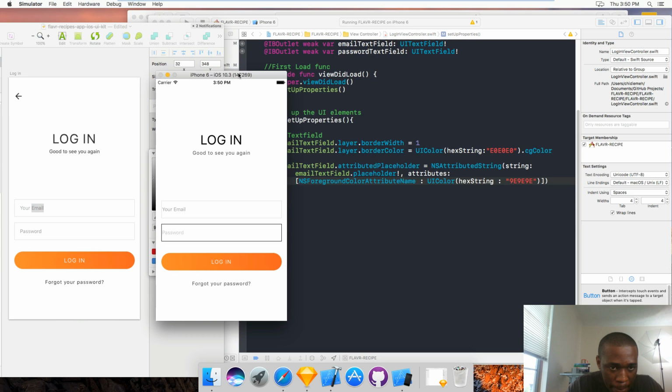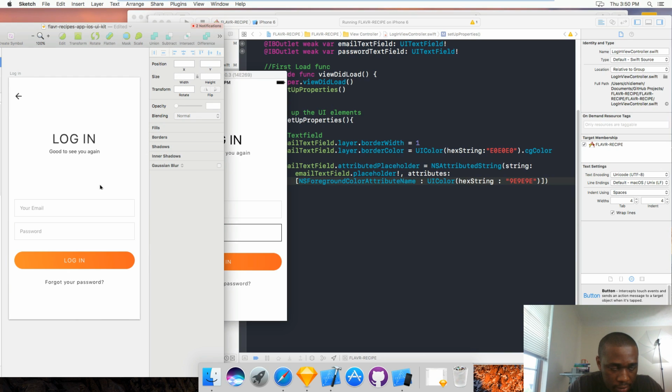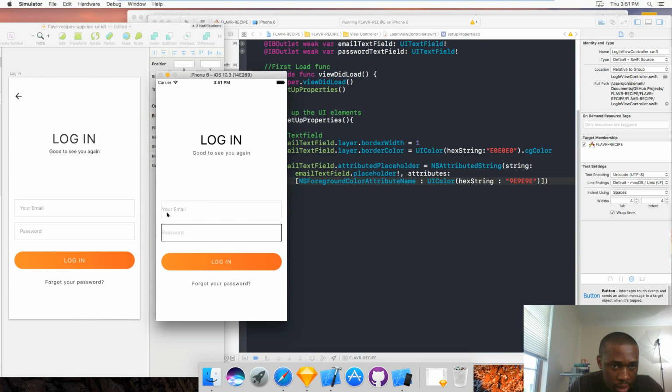All right, so now it looks, I got the border width, check, the email text field placeholder color, check. But now this placeholder is touching the email text field. So I want to shift it like that. I want to shift it to the right.